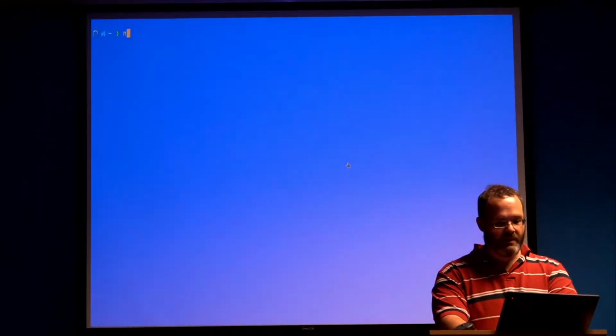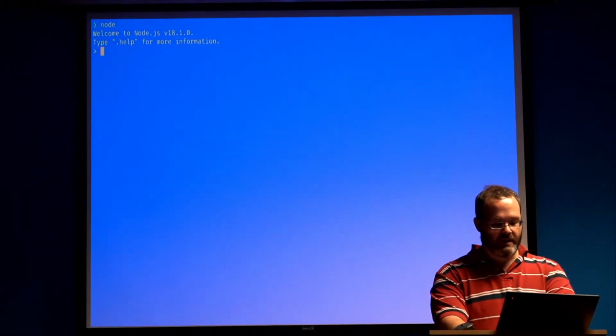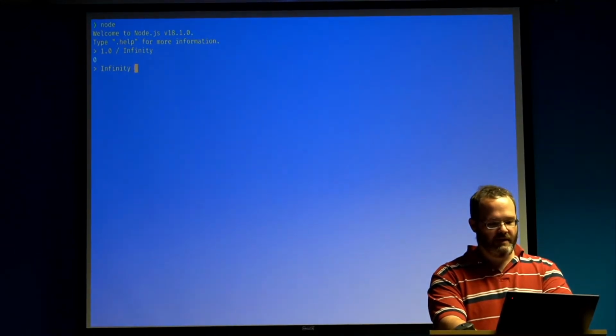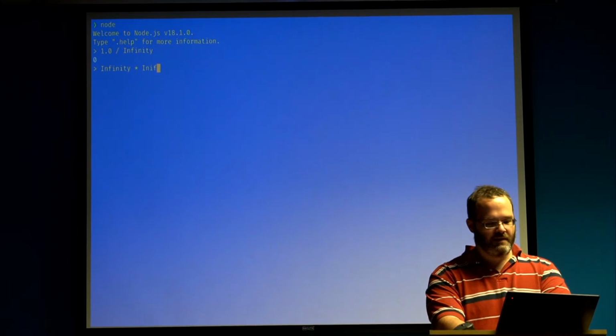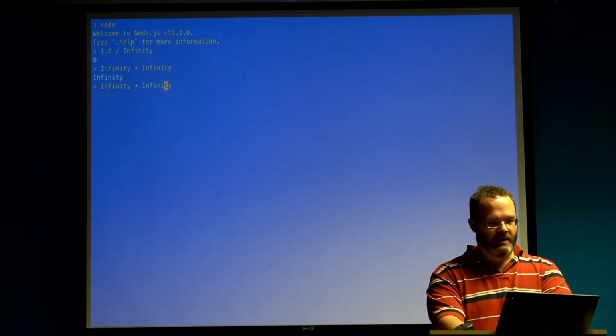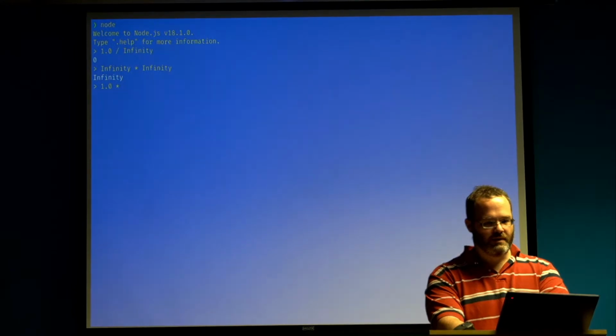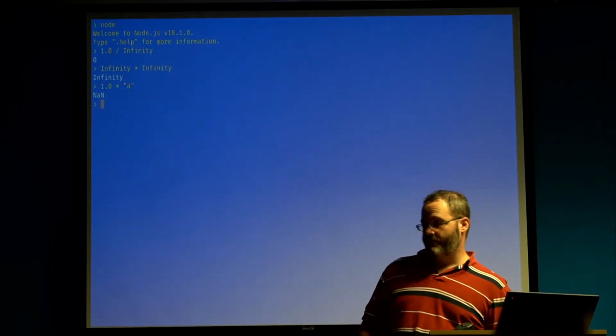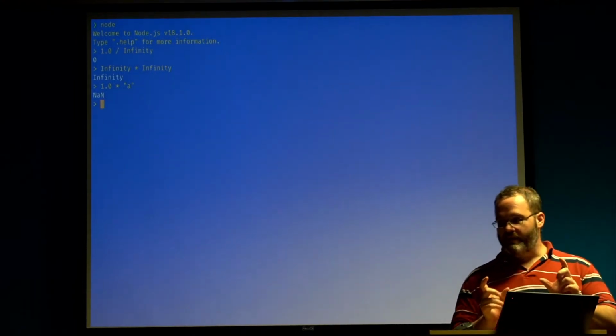Let's open it up node. And if I say something like 1.0, right, divided by infinity, I get 0. If I say infinity times infinity, you get infinity. There is a way here, though, to say like, let's try this, 1.0 times, maybe even a, there you go. That's going to return NaN, right? NaN is actually a float. So this NaN component is very complex.